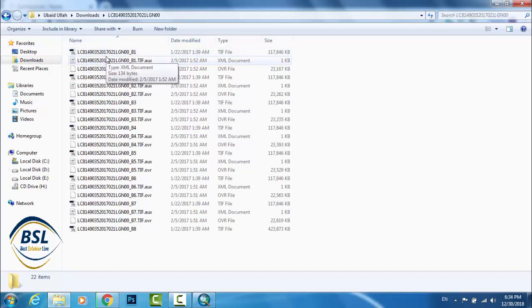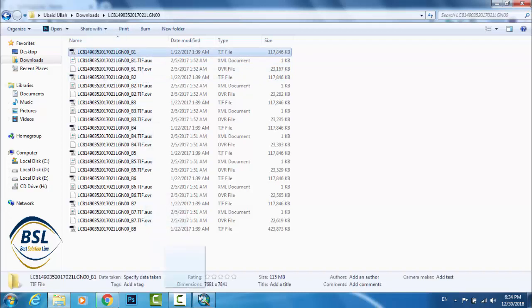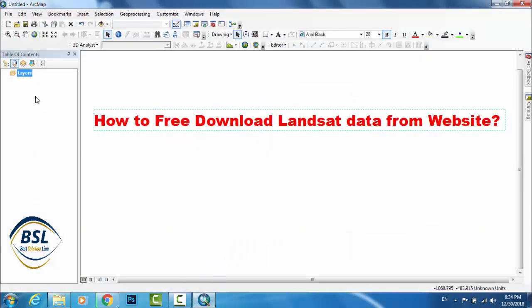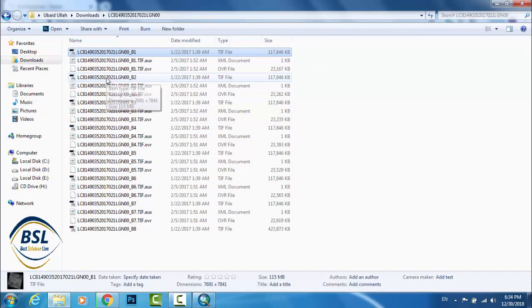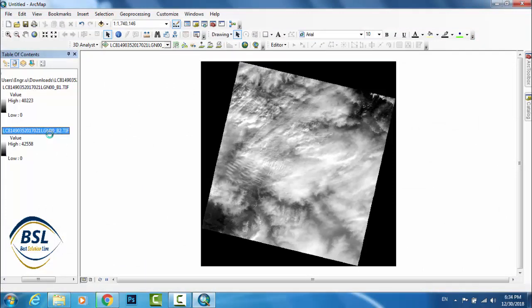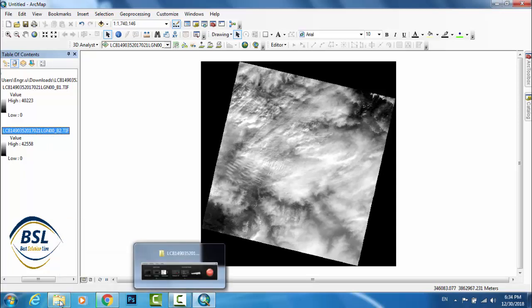Now this Landsat data, you can use in ArcGIS. This drive will be opened by ArcGIS. You can see here this is Landsat 1 data, this is the other data, Landsat 2, and this is the third data.